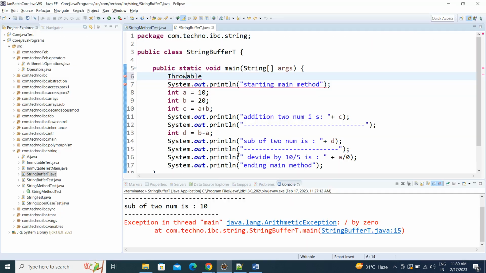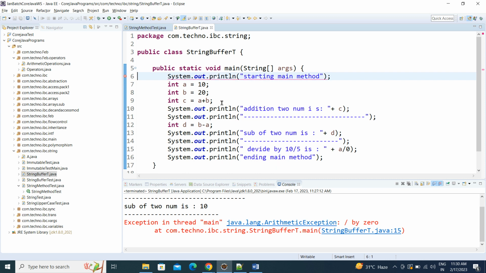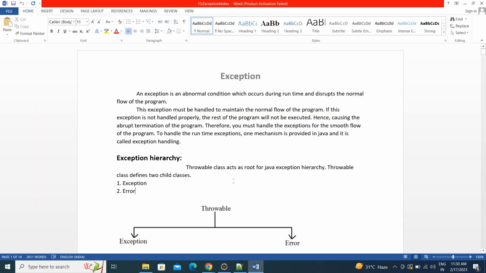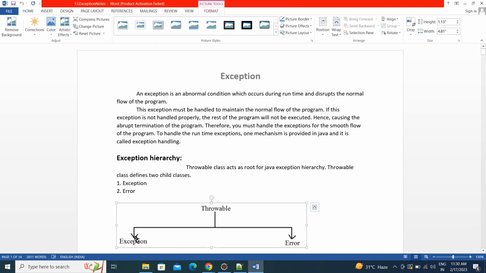Now see, Throwable acts as the root of the Java exception hierarchy. Under that we have two classes: one is Exception, another one is Error. So the main class for exception handling is Throwable. Under that, one type is the Exception class, another one is Error. And what is the difference between Exception and Error? That also we'll see.